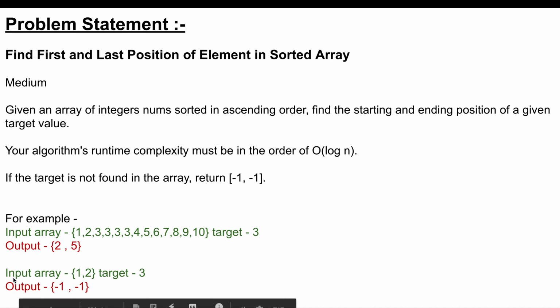Okay, now let's take another example where you basically have to look for target value 3 in this array of just two values 1 and 2, right? In that case the output would be an array of two elements, which will be -1 and -1.